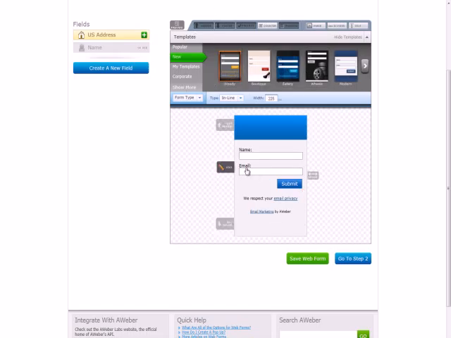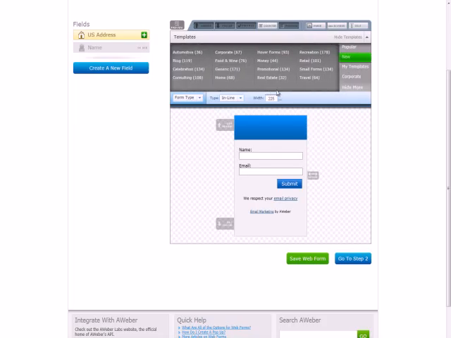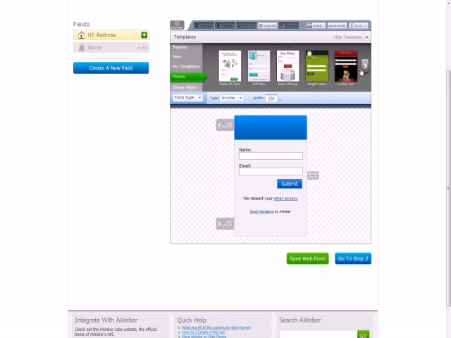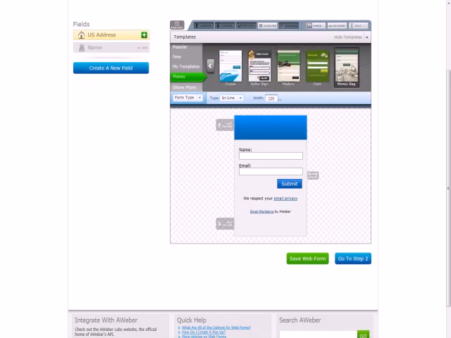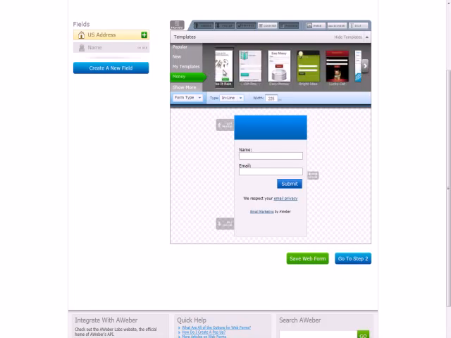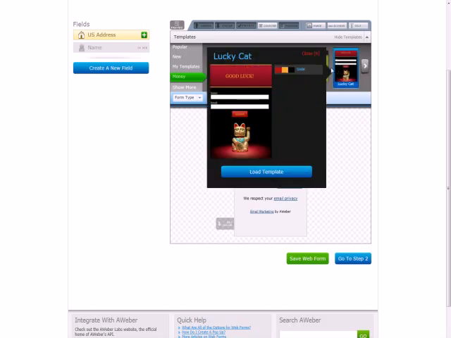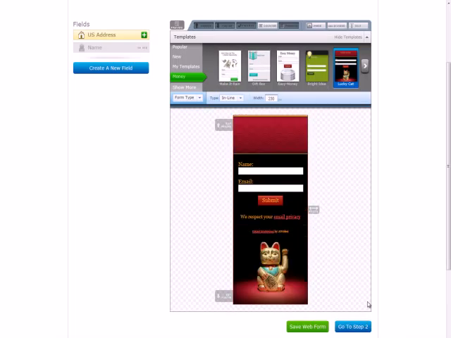This is Aweber, and Aweber have a little wizard that will help create your forms for you. Now, they're very, very easy to do. They have an awful lot of templates, so you can see there's different templates for different sort of looks and feels depending on what you want. Let's go for a lucky cat template. There you are, and it comes in one color. Let's load the template. There you are. I've just changed my template.